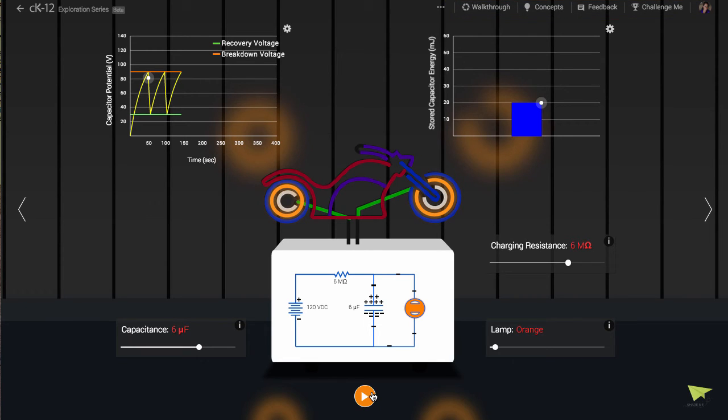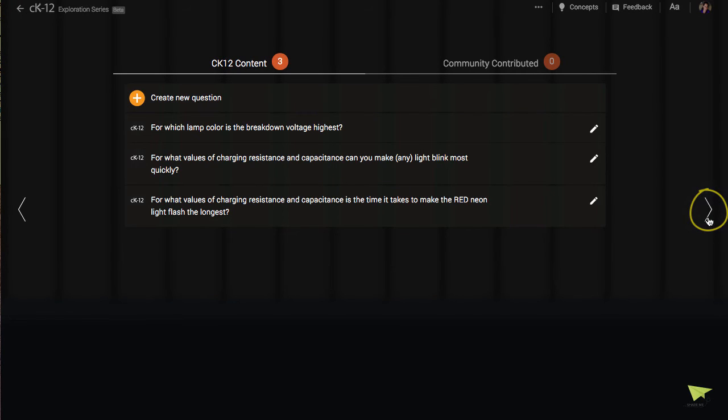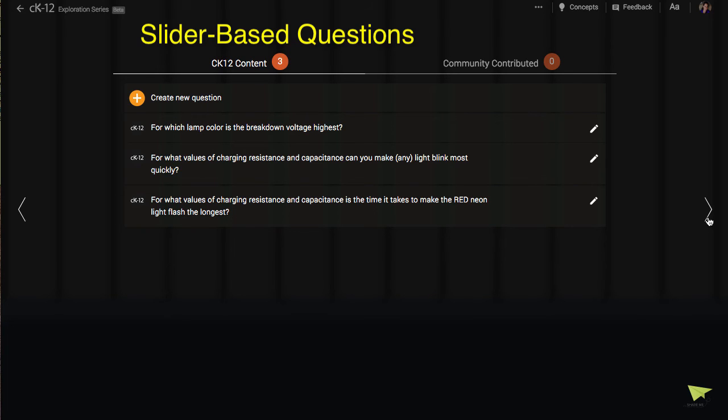Once we are satisfied we have explored the simulation, we can move on to some self-assessment. Pressing on the right caret at the right side of the simulation page, we flip the page to some slider-based questions. These are questions that can be answered from within the simulation environment by adjusting the sliders. We'll look more closely at those at a later time.